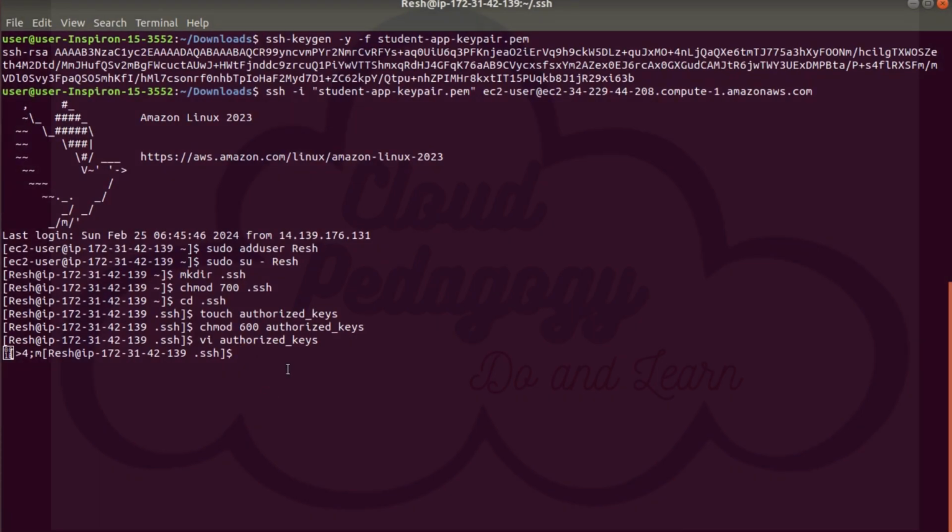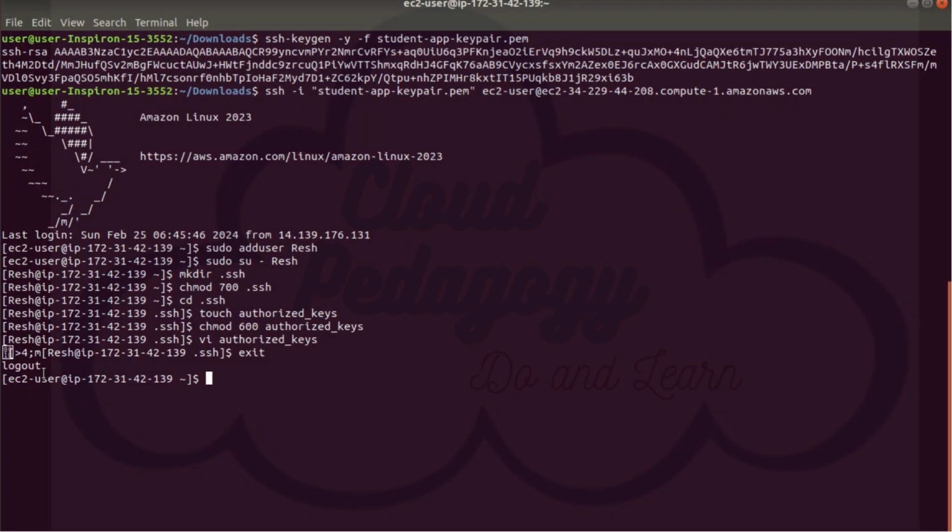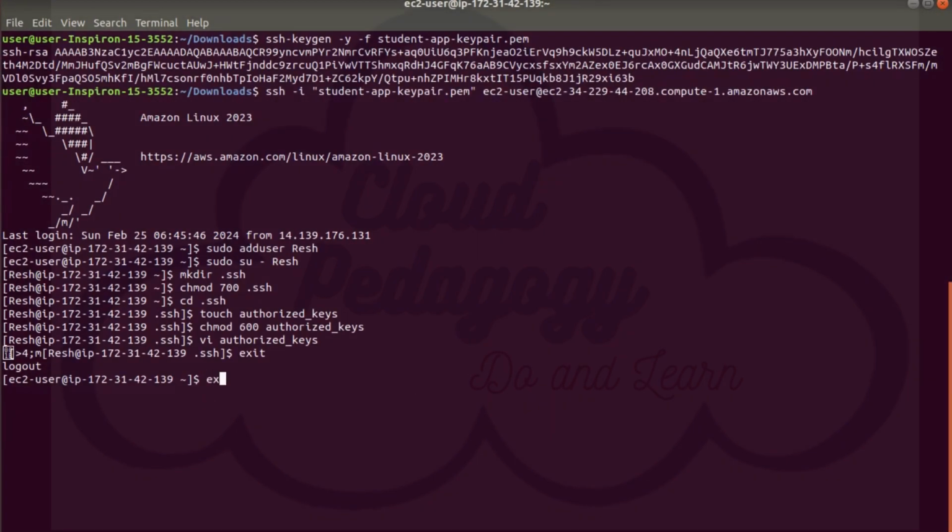So let's cross verify that. Now I'm going to exit this. Notice the first exit just exits out of Resh. We need to exit out again, completely out of our EC2 instance. Exit again. Alright, so we are back to our own local machine.